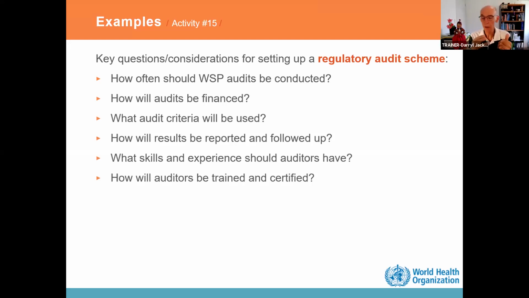How are you going to finance the audits, and what audit criteria will you use? How will the results be followed up and checked that things are actually happening as per the audits? And what skills and experience should auditors have? And how will auditors be trained or certified?